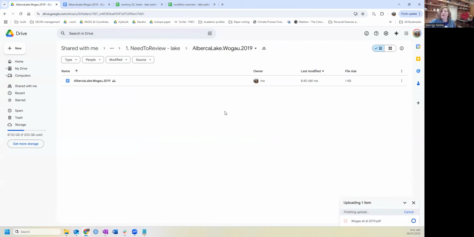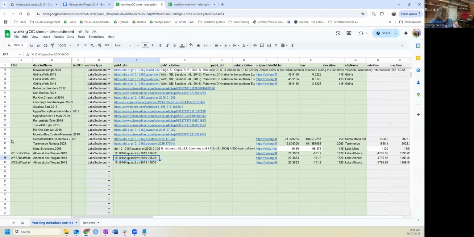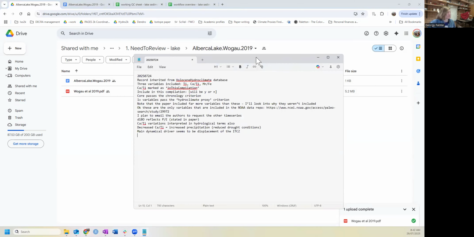Okay, so those are the first steps when you're looking to assess a record that's been inherited from an existing database. You go to the master QC sheet, choose a record, check that no one's working on it already, add it to the workflow overview, copy across all of the variables, don't forget that, copy across all of the variables from that data set into your working QC sheet, and then make this new folder for the data set in number 1, need to review, that has a notes document and the paper.